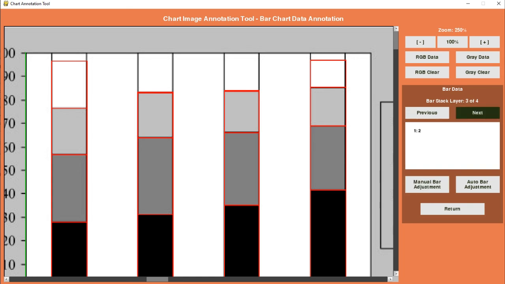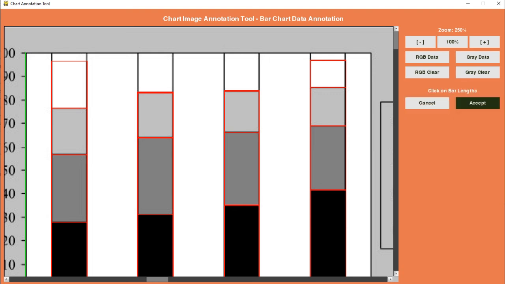Then we go to the third one. The third one seems to be almost okay for most of them, so you will just adjust this one here. And I need to click until I'm satisfied with the position, and then maybe I will shift this one a bit or keep it in its current position.